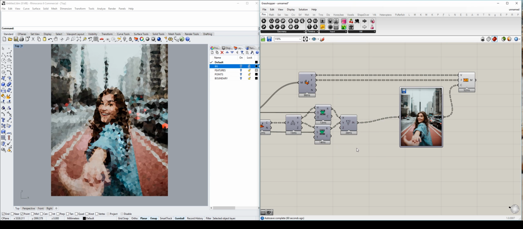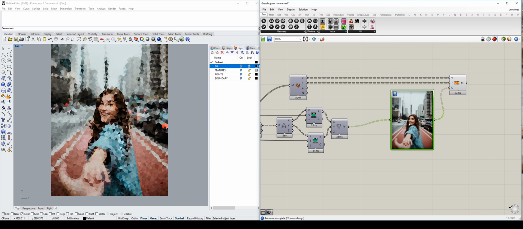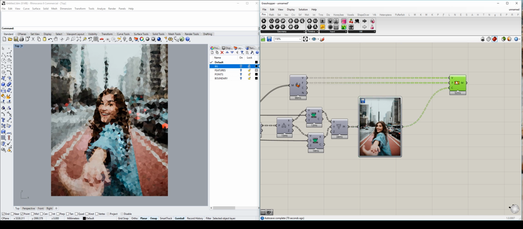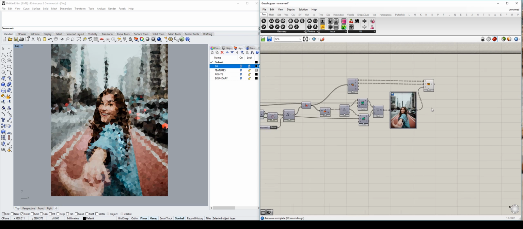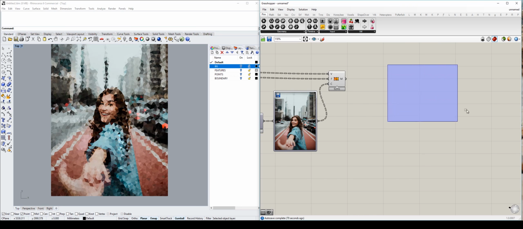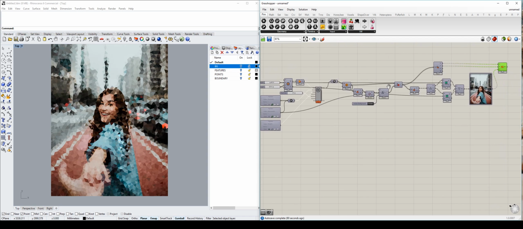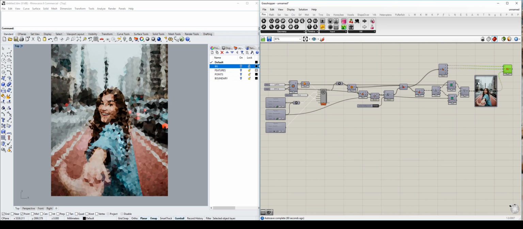So in the next video we're gonna focus on the export function. We're gonna work on the definition that's gonna be after this, after the final mesh that we have here. So I'll see you in the next video.